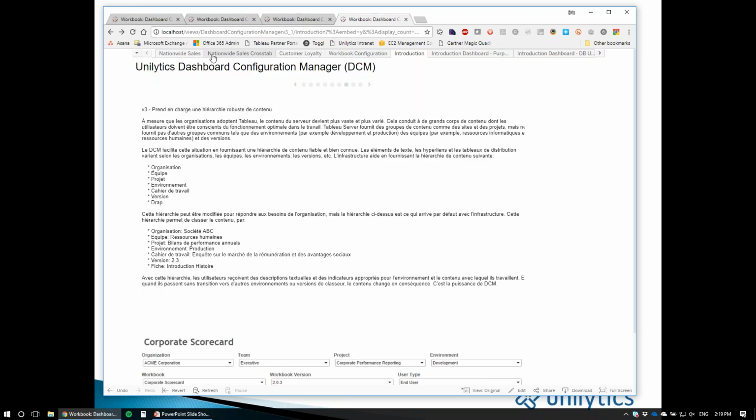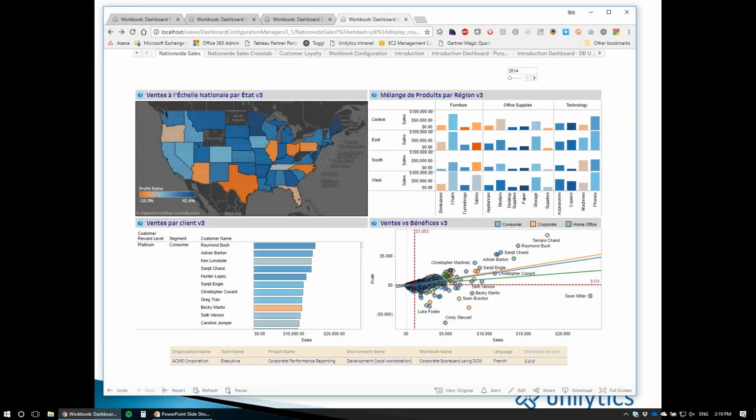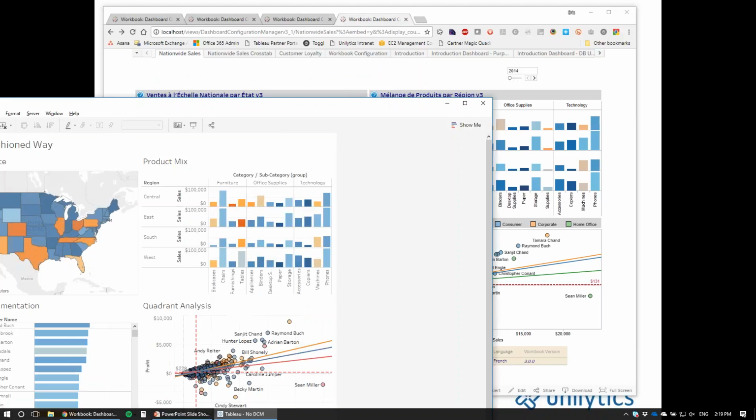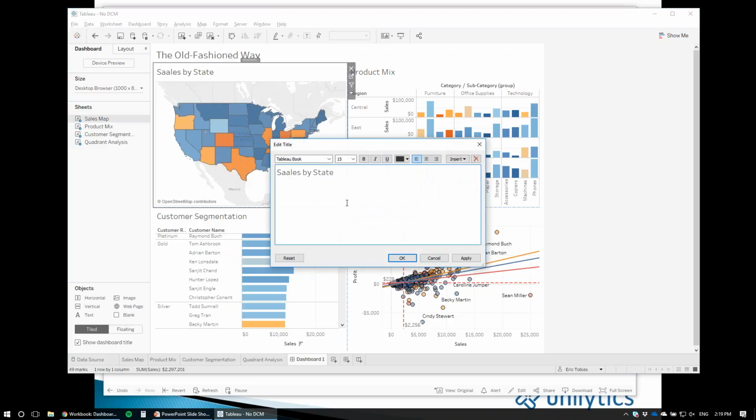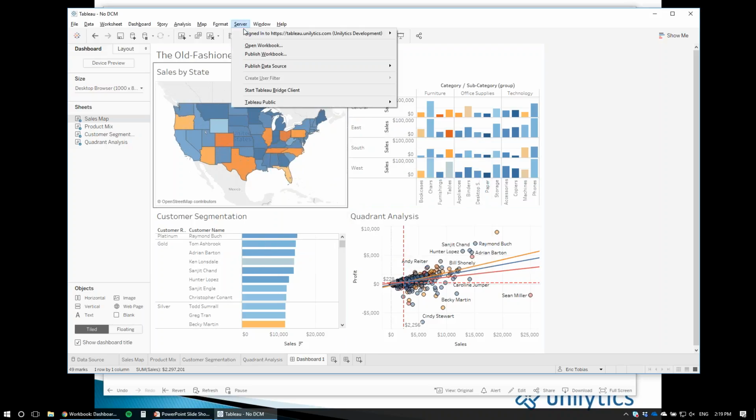So again, inside here, you'll notice that in the old days, what you would have had to do, let me demo this. So here's a workbook. Here's the old-fashioned way of having to do this. Note inside here, I've misspelled my view title. If I wanted to fix this, I would have to come in here, double-click, go in there, fix the spelling, click OK. Now I'd have to go to Tableau Server, sign in, publish the workbook, lots of extra steps inside there.